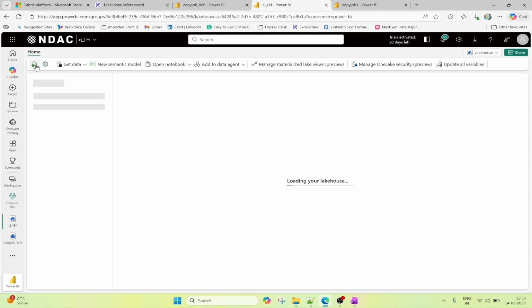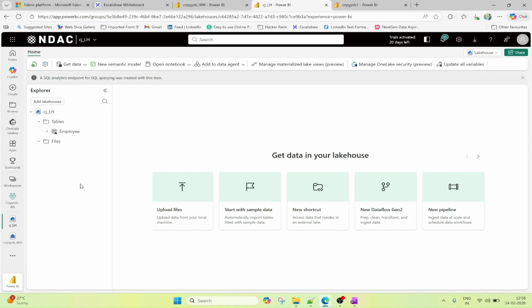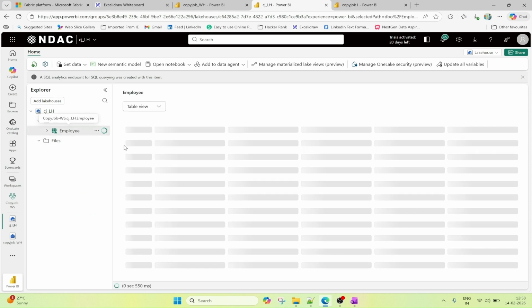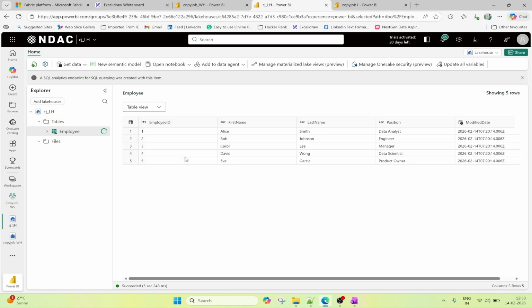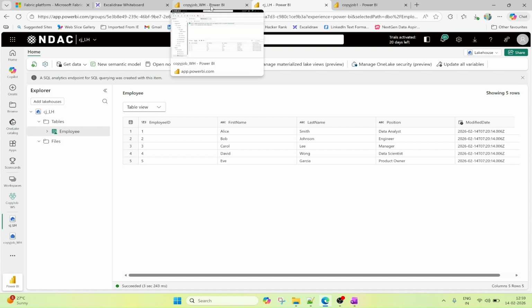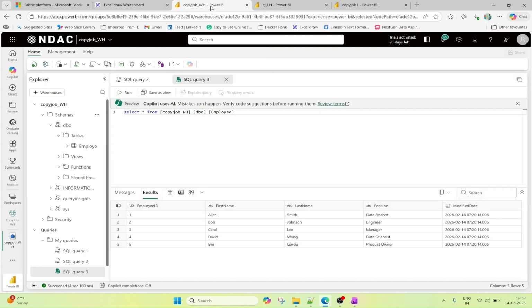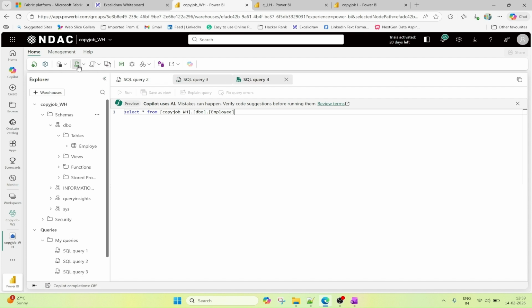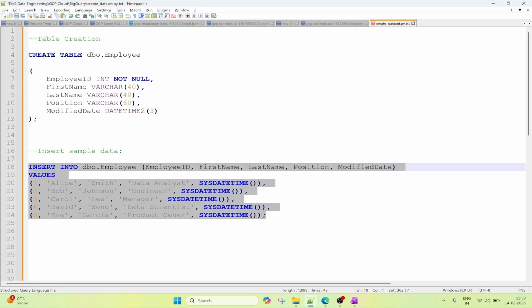First let me refresh the Lakehouse. See, now here, it's loading. Let's see the same 5 rows, exactly 5 rows. Here we copied. Okay. Now what we will do is insert some rows in this table. So let me take a new SQL query. Let me go to my notepad.